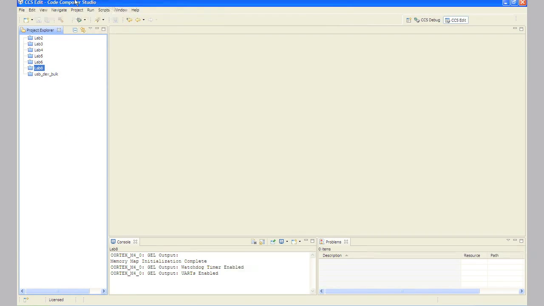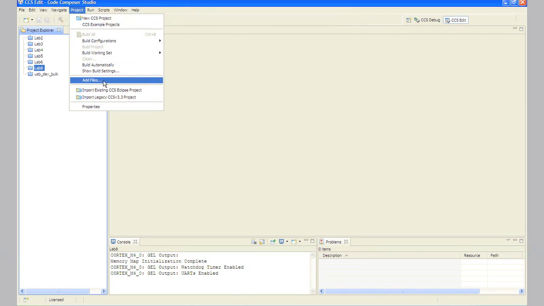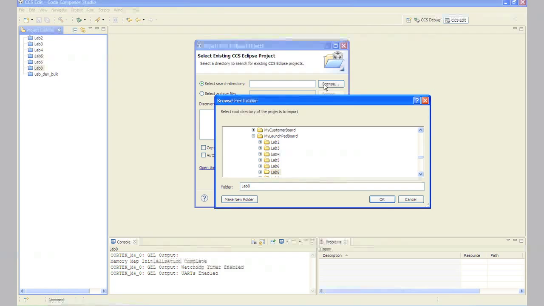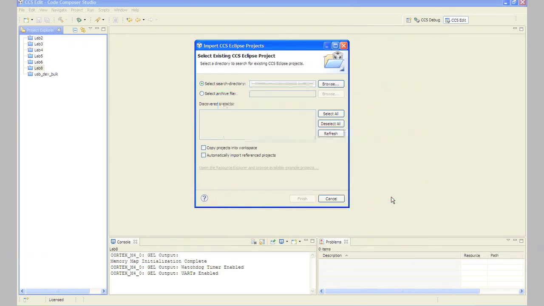In Lab Step 27, the LaunchPad board Stellaris examples include a bit banding project. Click Project, import existing CCS Eclipse project, make the settings shown below, and click Finish. We'll be importing the bit banding project from the LaunchPad folder. Notice that it will automatically copy the project into the workspace for us.